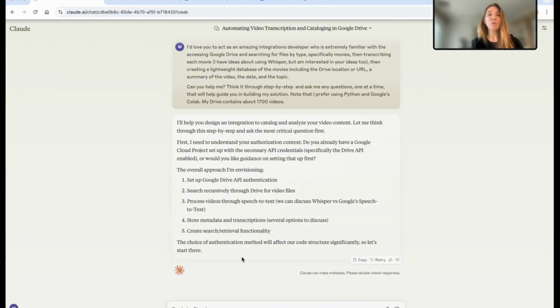You already have a Google Cloud project set up with necessary API credentials. You know what? I do, but to help you out, I'm going to say no, I don't. Okay. Would you like some guidance in setting that up? Yes, please. And it says here's the overall approach.